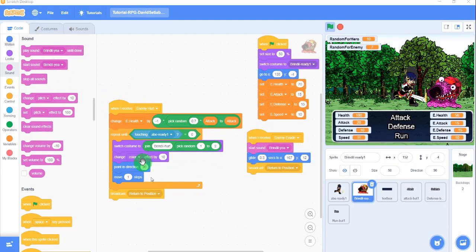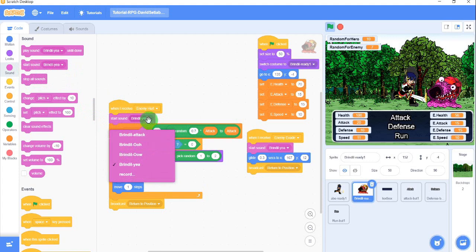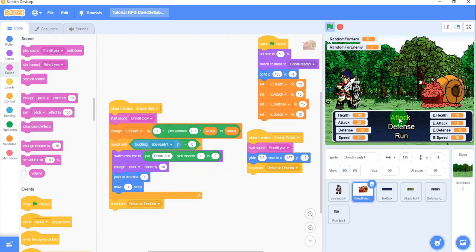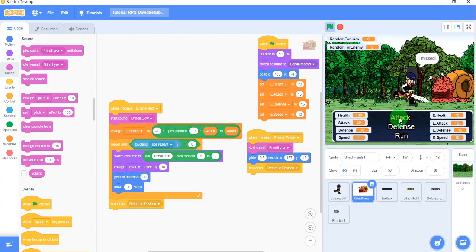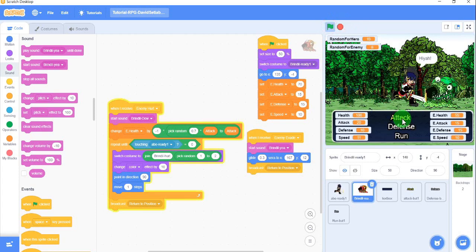And for the Brindle hurt is this one. When the enemy is hurt, it will say ow. Okay, I'll defeat you. Yeah. Okay, I'll defeat you. Yeah. Okay, nice.